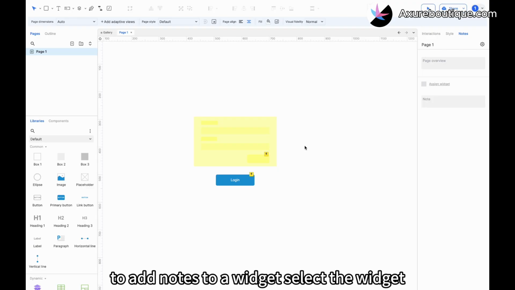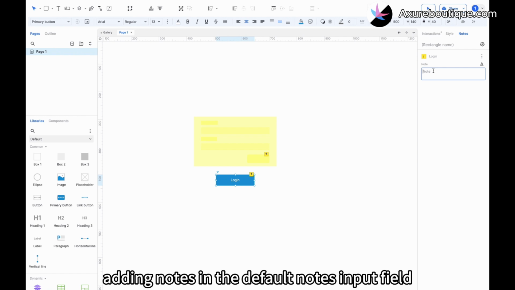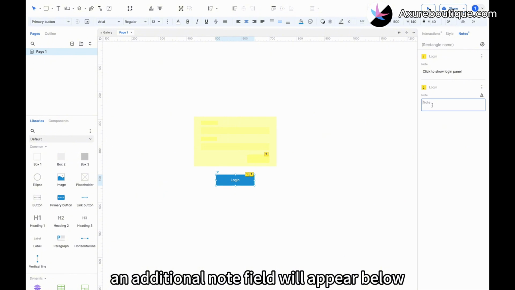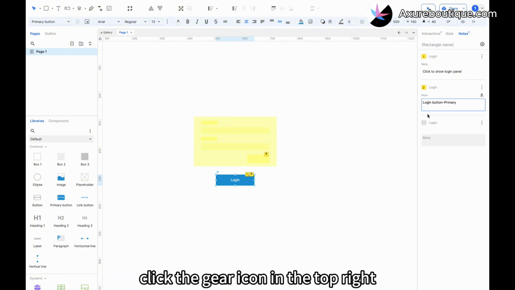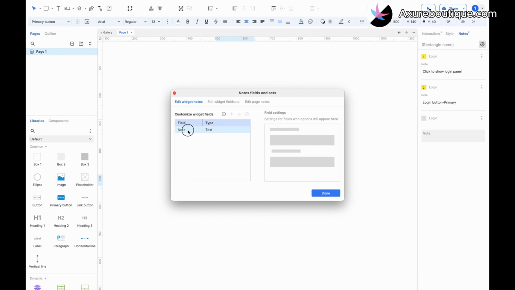To add notes to a widget, select the widget. Click the Notes panel, and you can start adding notes in the default Notes input field. After adding one note, an additional note field will appear below. Click the gear icon in the top right to display the Notes, Fields, and Sets pop-up.